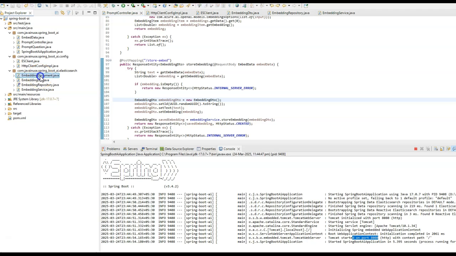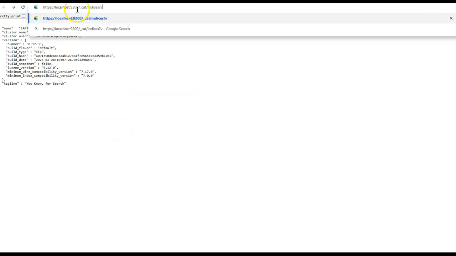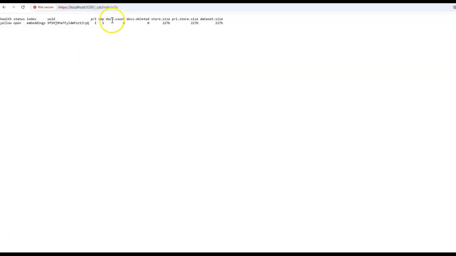In the Spring Boot application, for the embedding document, we have specified the index name as embeddings. So once we start the Spring Boot application, the index named embeddings should be created in Elasticsearch. Here, if you go to localhost:9200/_cat/indices, this will show all the indexes that are created in Elasticsearch, and here we can see that the embeddings index has been created for us. Currently there are no documents in this. So let us store some vector embeddings in this index.